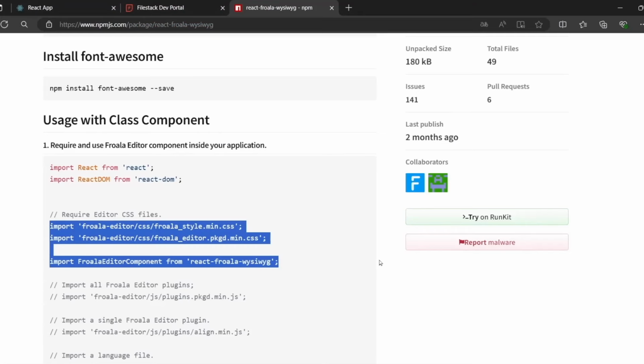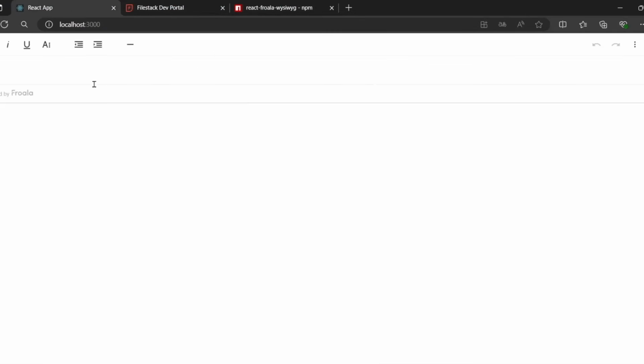And if we reload the page, we can see our Froala text editor with a lot of functionalities. This is really useful when you need to add some text editor into your web page. And as mentioned before, you can add plugins into this Froala editor. So right now, I'm going to show you how easy it is to add plugins into this Froala editor. And more specifically, we are going to add FileStack into this Froala editor.